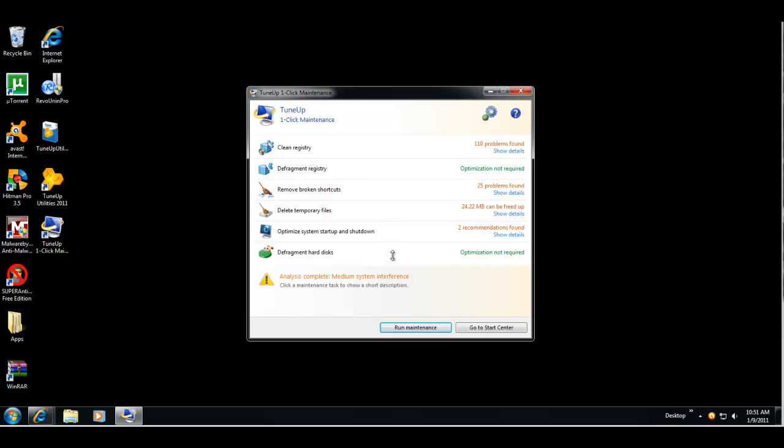Okay, guys, I'm back. So the initial maintenance has run here. It's run through all the different registry clean and defrag, broken shortcuts, temporary files, and optimized startup and shutdown. So it ran through, and it looks like it found some problems.